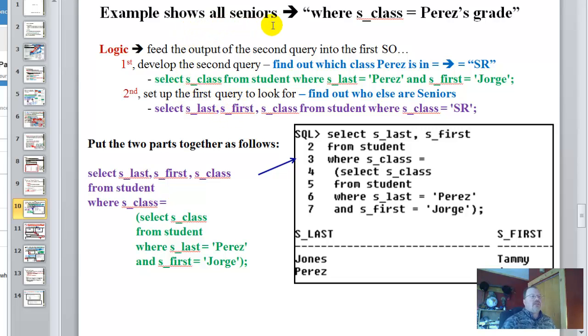This example shows all seniors where S class, and the class would be whether they're sophomore or freshman, for instance, equals Perez's grade. And in his class, actually, I should probably say. So the logic is that we want to feed the output of the second query into the first. So with the first query, we want to first step. We want to develop the second query. Okay, find out which class Perez is in. Okay, and he's a senior.